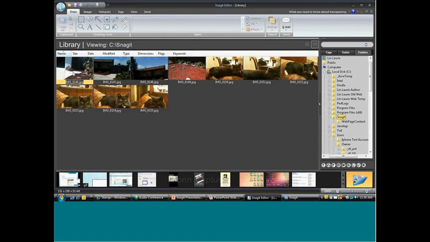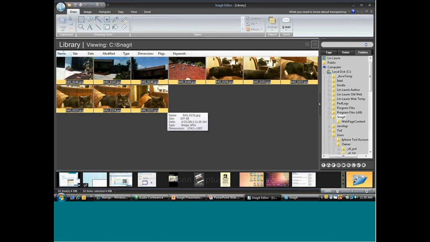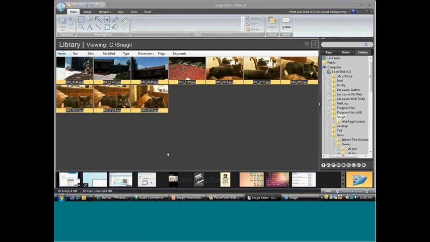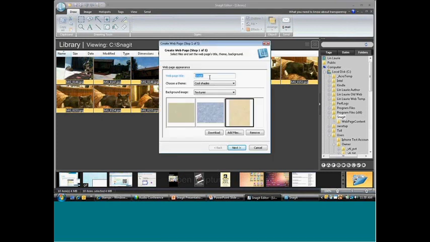So what I want to do is I want to find a group of files, and so I'll use these exciting files here. I'm going to select all of them. There. And then when I right-click, you'll see the option to create a web page. And so I'll click that, and I'm going to call it, I don't know, When Stuff.